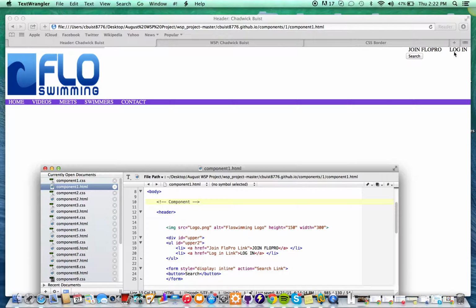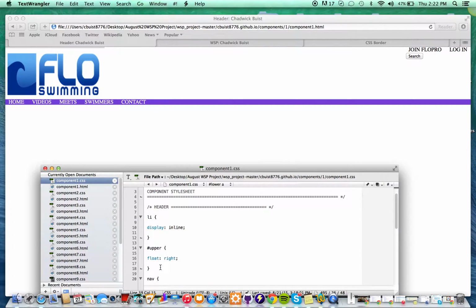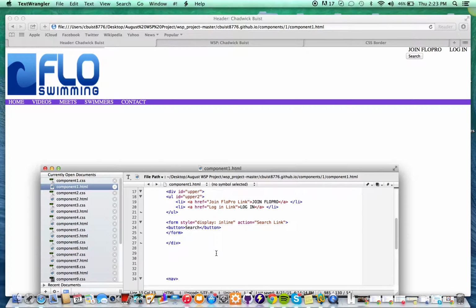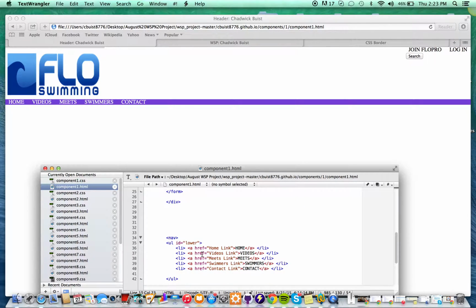Up here, the Join Flow Pro login, I was having a hard time up front trying to get that coded, so I wrapped it in a div and gave it the ID of upper, and basically floated it right. Whether that was the right way to go or not, I'm not sure, because it's really far to the right. I might change that with more specified positioning rather than just floating it right. So then I have the nav, which is down here in the HTML. This would be the home links, videos, meets, swimmers, contacts, etc.